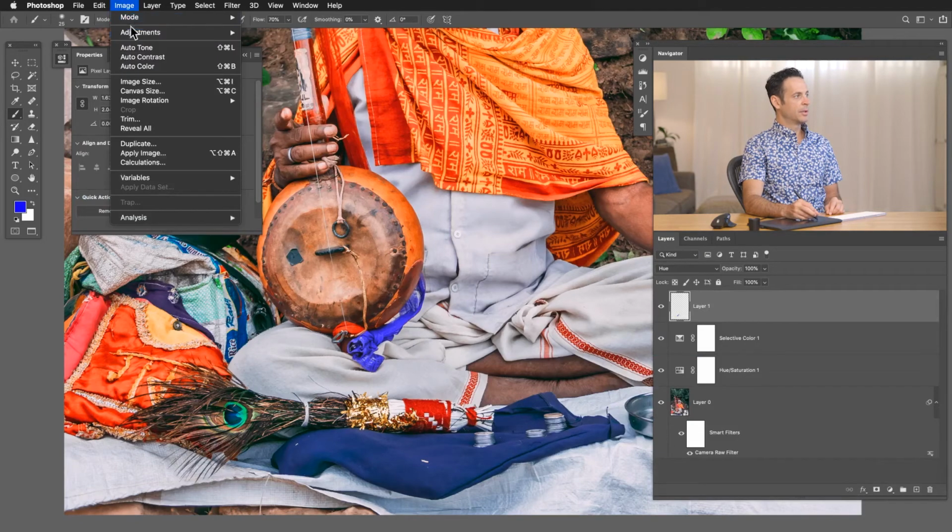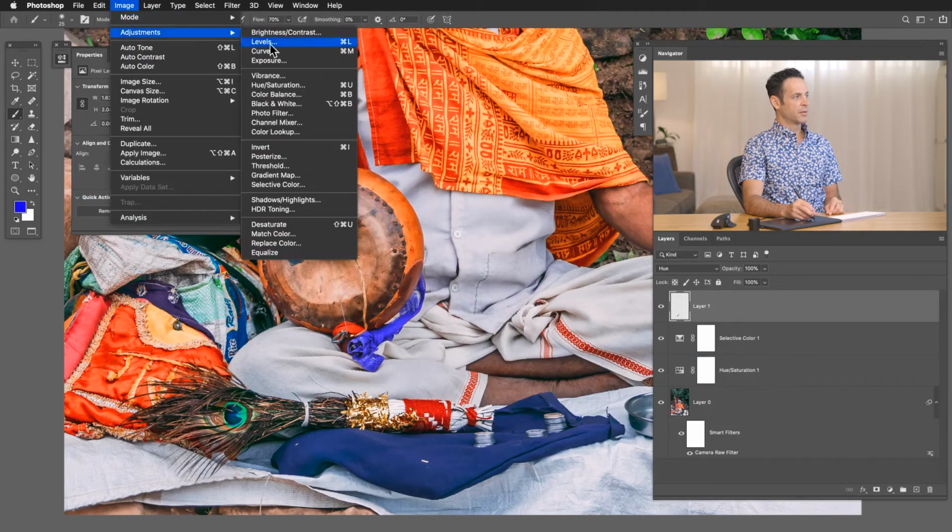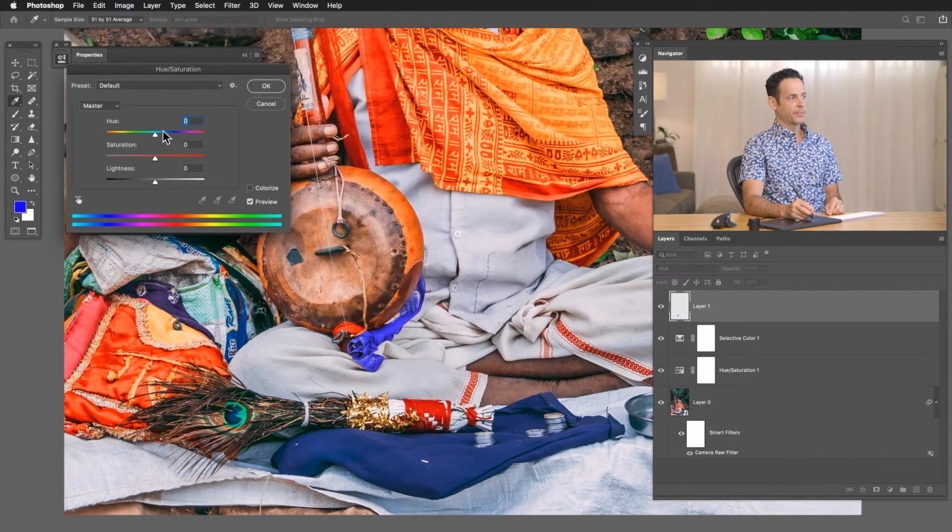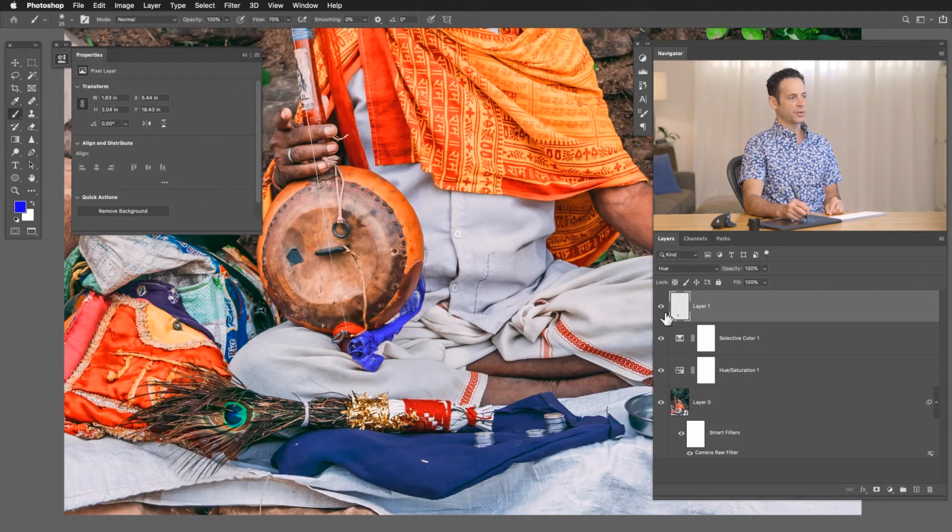If you just go to Image, down to Adjustments, and over to Hue Saturation, this won't create its own layer. This will actually just edit the layer you're currently on. And you can see that in action here. Okay, so most of the time you want to use a hue saturation adjustment layer.